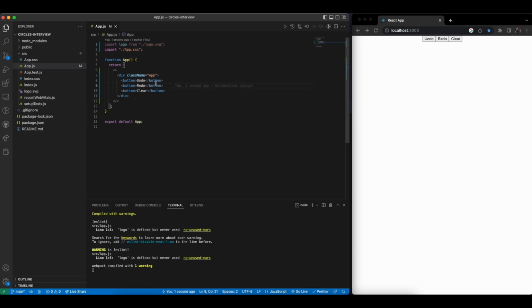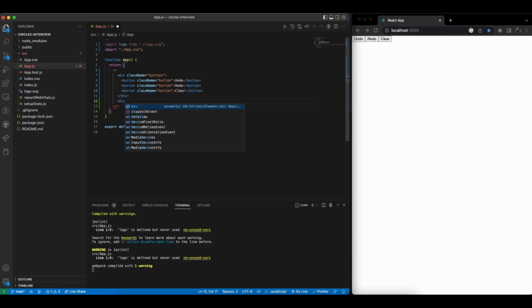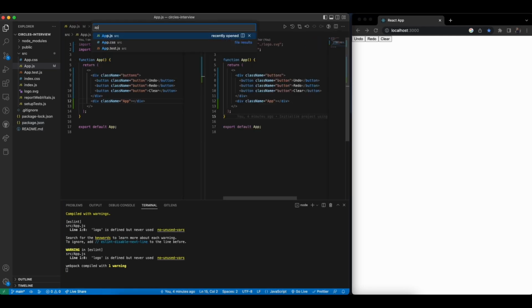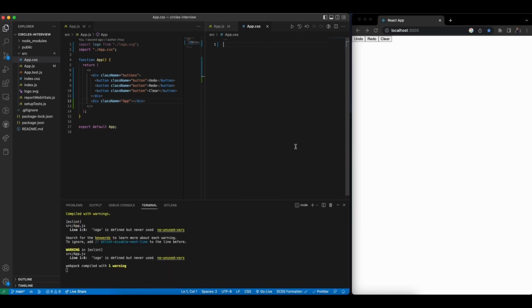So let's add some class names here. I also want to add a class name for the button as well. Okay, so now after the div element, let's create a new div element and name it app, which is our main UI and all the logic here, right? Now let's add some styling here as well. Open the CSS file and remove all the styles here like this. Okay, so let's add here.